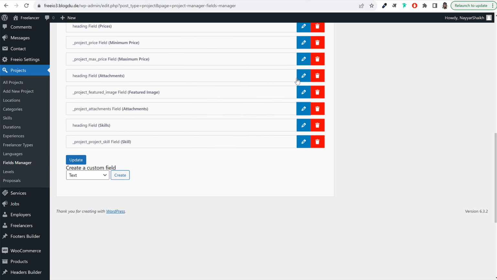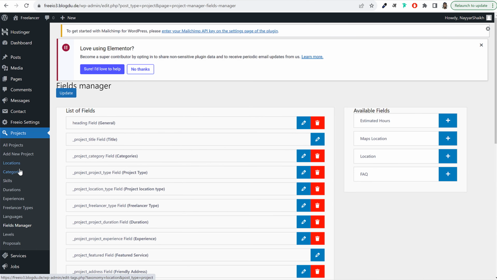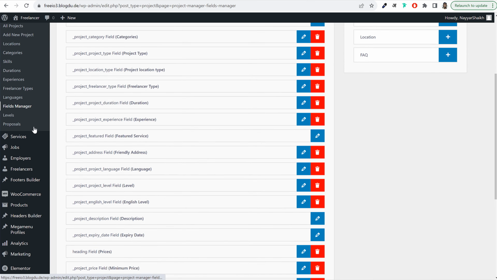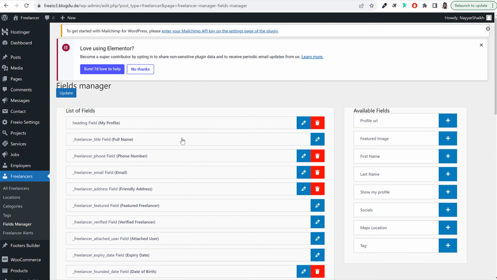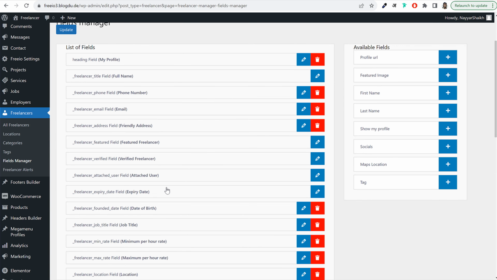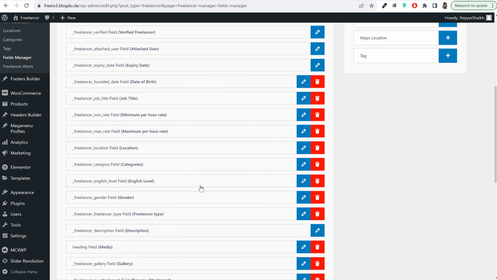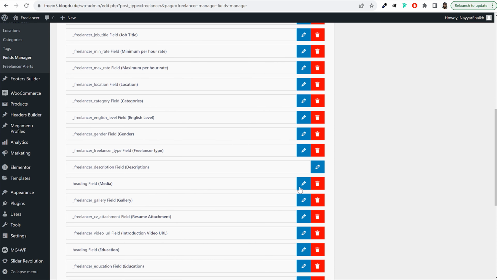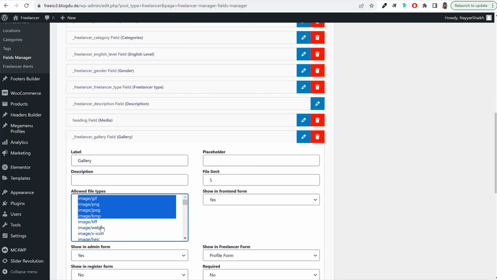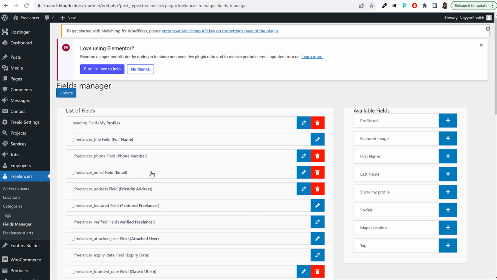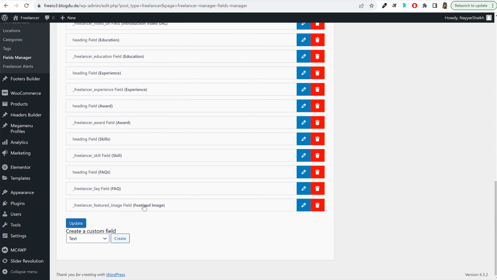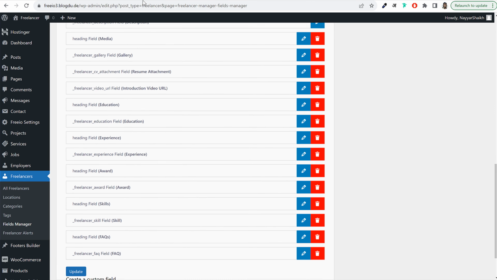Then after that, rest everything is fine. Just similarly under freelancer and employer field manager as well, we have featured image or we have the profile image of this freelancer or the employer. So for that also we'll use that option. Let me first search for that. Here it is, gallery. All right, we'll select this. Then phone number, email, featured image we have not added, so I'll add featured image. Bring it at very top.